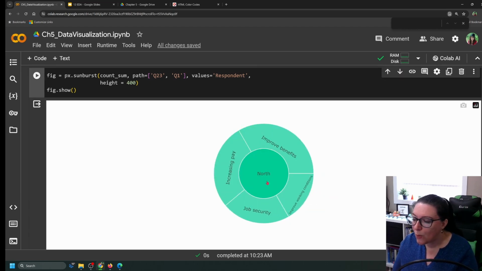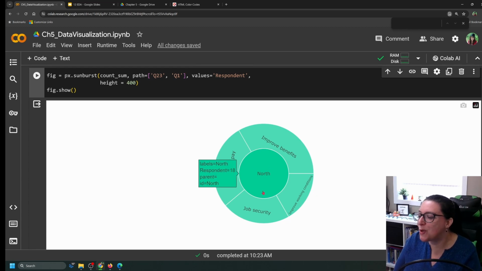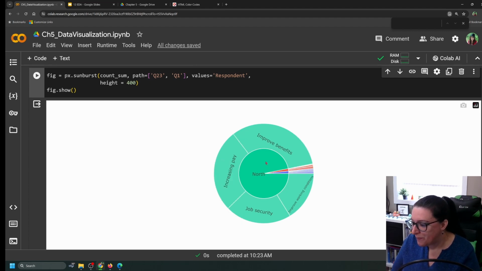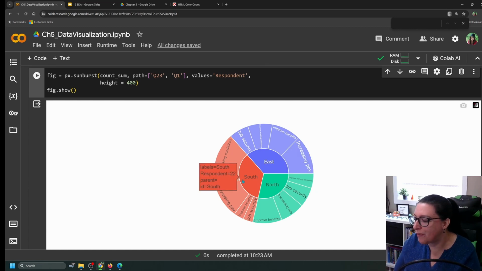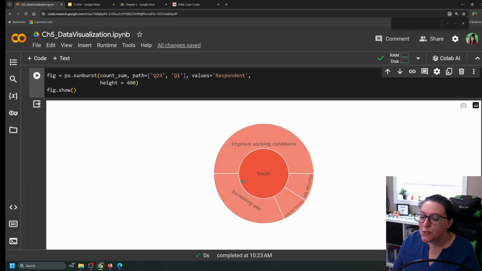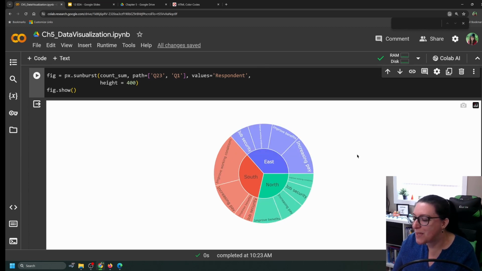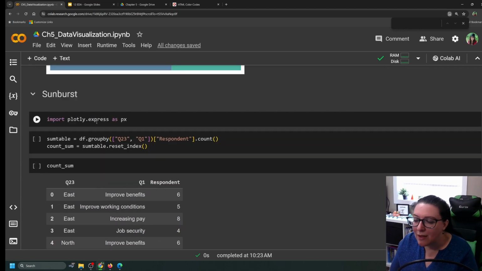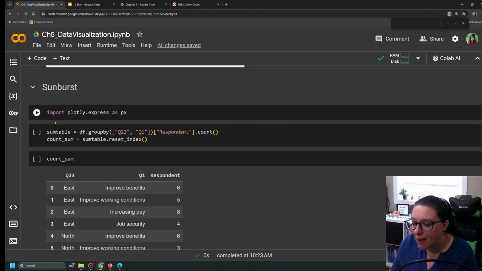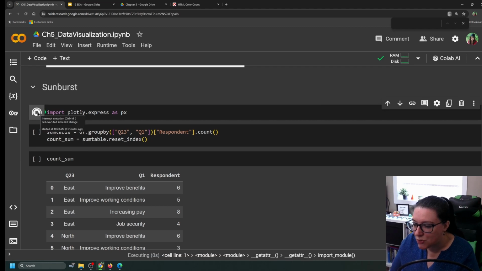You can, with this, zoom in. These are interactive. So we can then zoom in and look at what's happening in the north. And then you can zoom back out by clicking again in the center, and now we can focus, say, on the south. So these particular types of data visualizations here are interactive. And this comes from plotly.express. We're going to call it as px. So we're going to import that package.